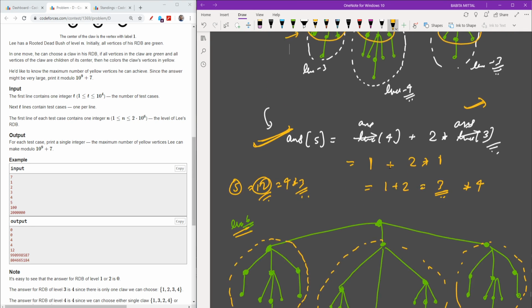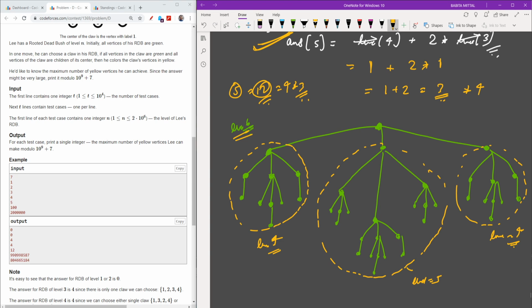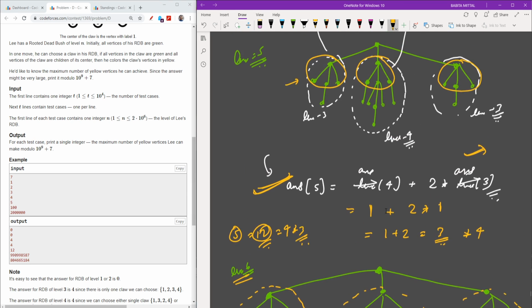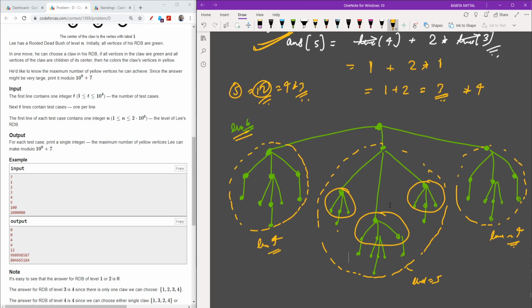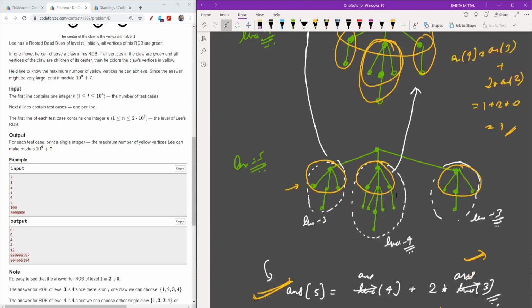Now in level 6 here I will choose a claw this, okay, and a claw this, okay, and a claw this, okay. So I will choose these claws. Very fine. Now similarly here also I will choose a claw this, and here also I will choose a claw this for level 4, as you can see.